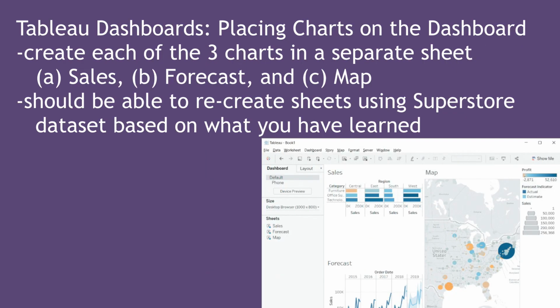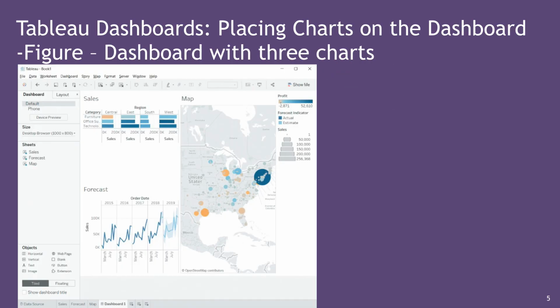You could create each of the 3 charts in a separate sheet, sales, forecasts, and maps, and you should be able to recreate the sheets using a Superstore dataset based on what you've already learned. It shouldn't be too complicated if you've been following along.